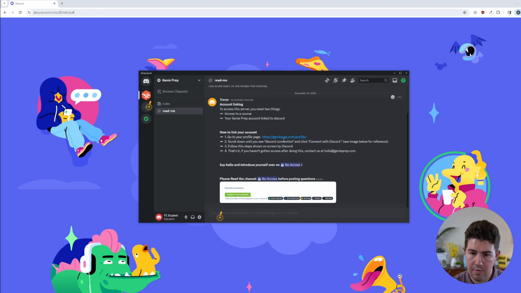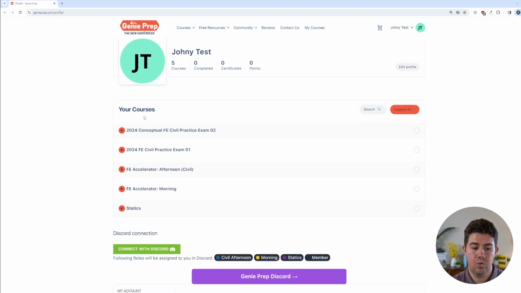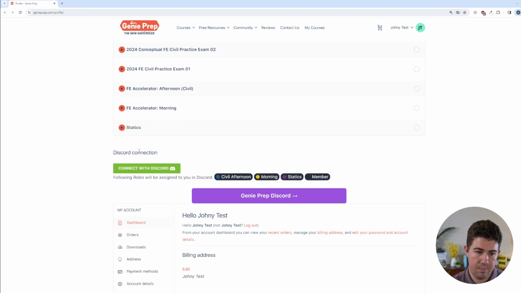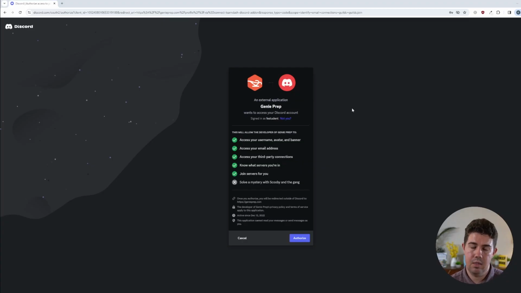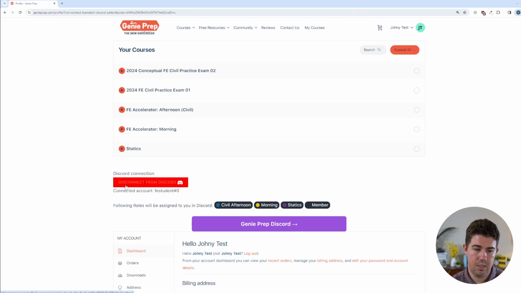So we're going to navigate back to genieprep.com/profile. Again, we're going to scroll down to the Discord connection and click on Connect with Discord. This will give us the following roles: civil, afternoon, morning, and statics. This page will pop up asking us to connect our accounts. We're going to click on Authorize. And here we see Disconnect from Discord, so that means that it's been connected.